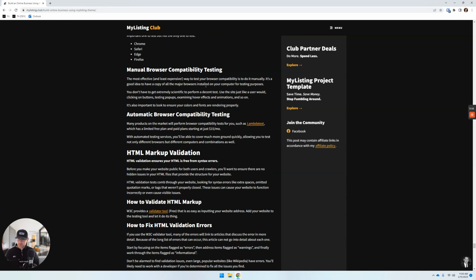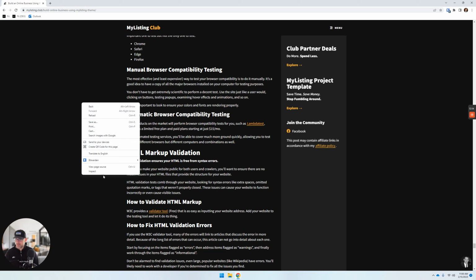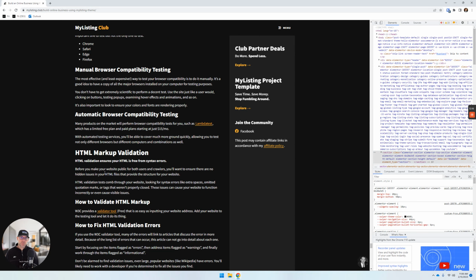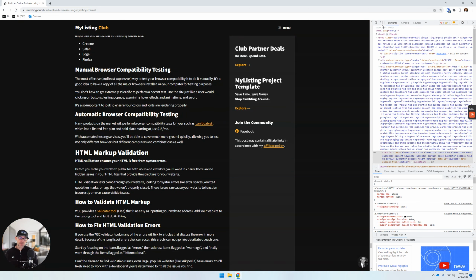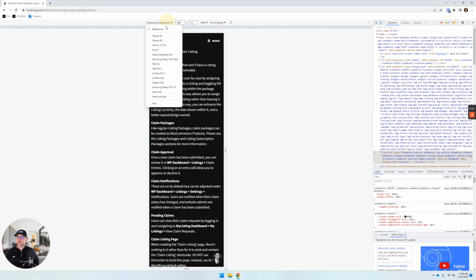Manual browser compatibility testing. This is the most effective and least expensive. Simply put, manually go through your browser, use the inspector tools of whichever browser that you're in to check on the different devices. For example, if I right click here on my site and choose inspect, which I am currently doing in Chrome, I believe. You're going to get this option up here, toggle device toolbar. If you can see where my mouse is up here at the top, you can toggle these different device sizes. And you can set these to whatever you want also.